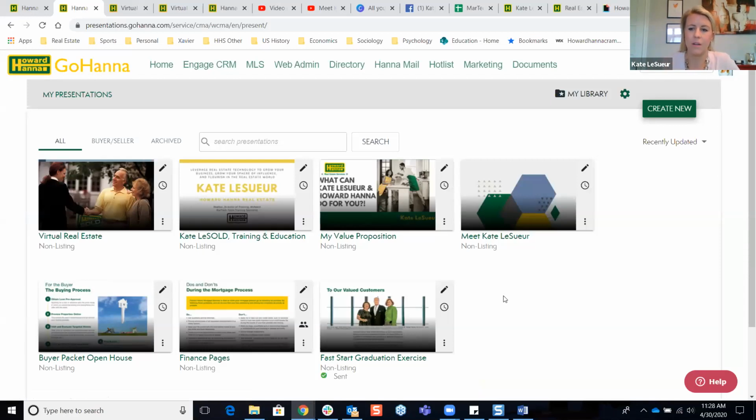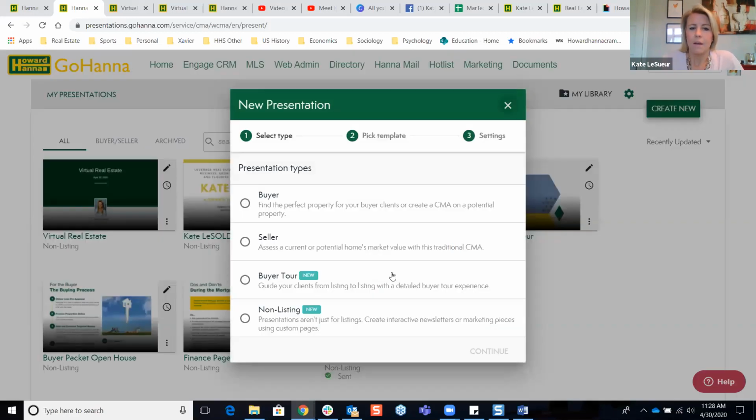I think this is a great feature I'm going to show you right now. So I'm going to click Create New. And then I'm going to do another non-listing just for the sake of time. If you pick the seller listing and you pick the new template, the buy side pages are already in there. So you can click that and then delete pages, add pages as you see fit.